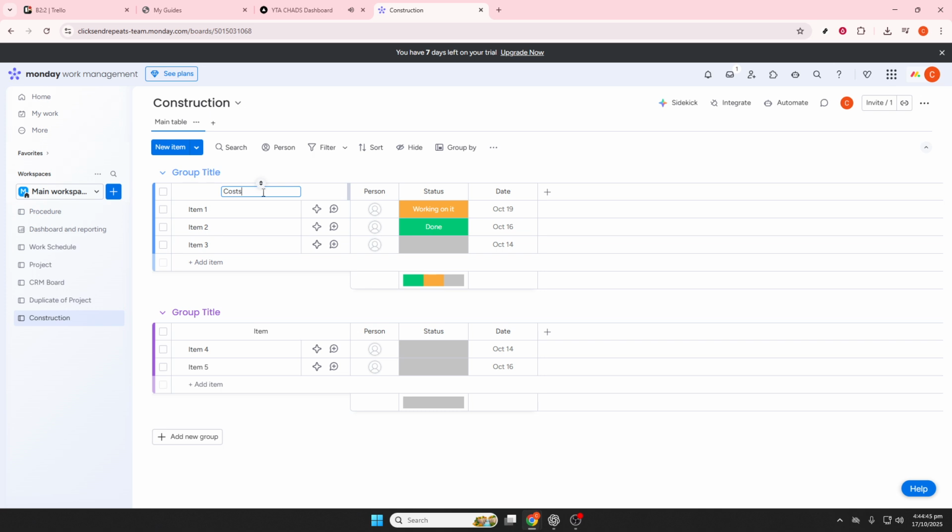Dealing with subcontractors and material inventory is crucial in construction projects. Consider creating separate boards for subcontractor and vendor management, linking these to respective project tasks. Having an inventory or procurement board will help you track materials, their statuses, and delivery timelines efficiently.